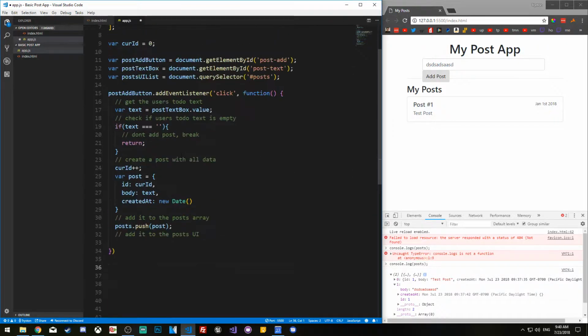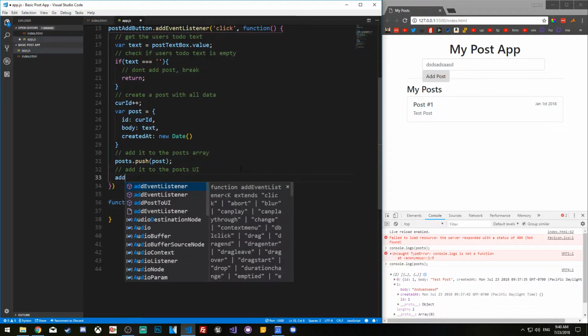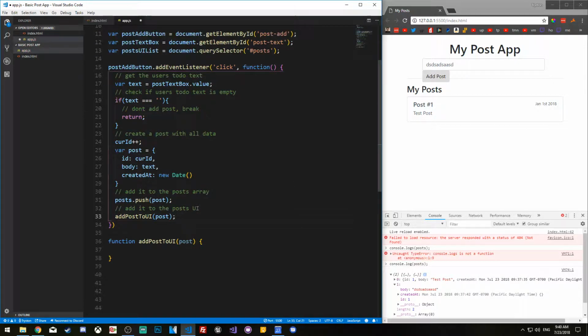So we're going to go outside of this event listener function and create a new function. We're going to call this addPostToUI, something simple like that. It's going to take in the post that we defined in the last video, or the last few. The post has the ID, the body, and the created at date. Anything else? Nope, that's it.